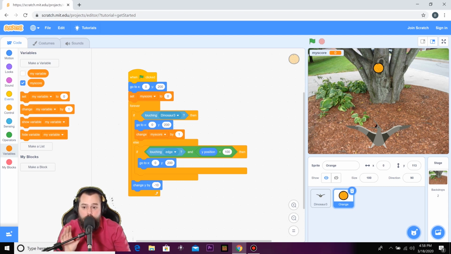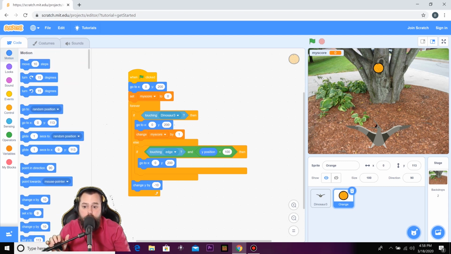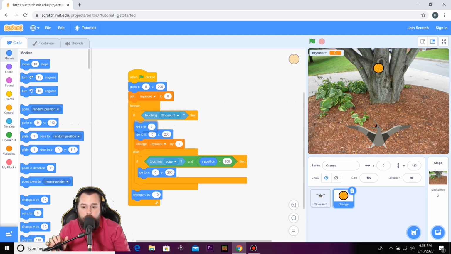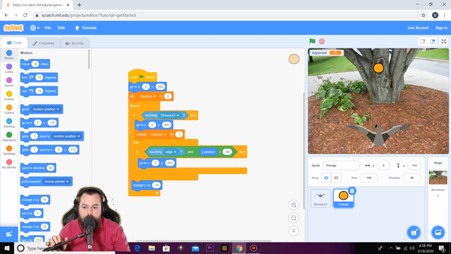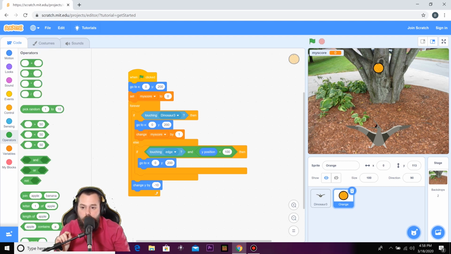Okay, so we're going to find our motion, and we're going to do the set x value. Actually, there might even be an easier way. Because if you look at here, we have a round puzzle piece here and a round puzzle piece there. If we go to operators, let's see if we have a random. There we go. Pick random.